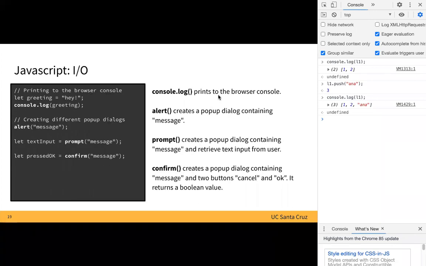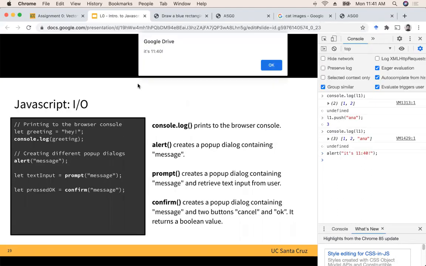Arrays. Okay, IO. So we already talked about console.log. There's nothing more to talk about there, but there is some cool stuff you can do. You can have pop-up windows in your web page by calling the function alert. For example, if I call alert, it's 11:40. See, I get a pop-up here with the message 11:40.